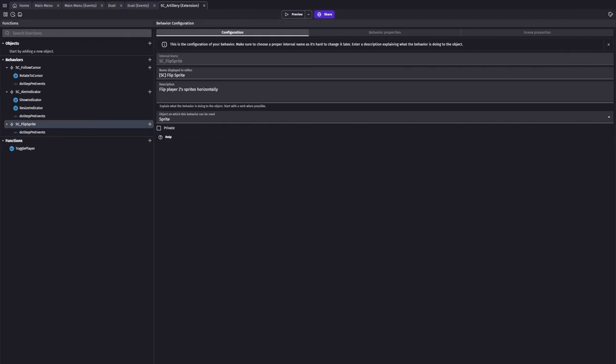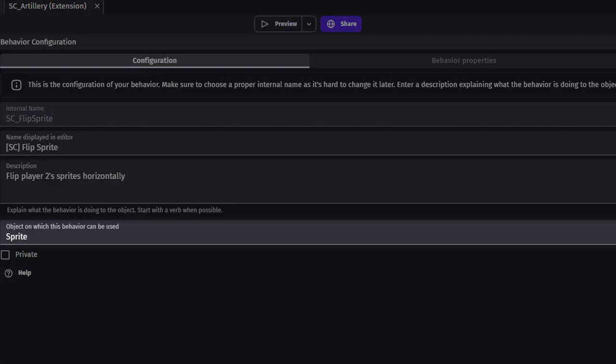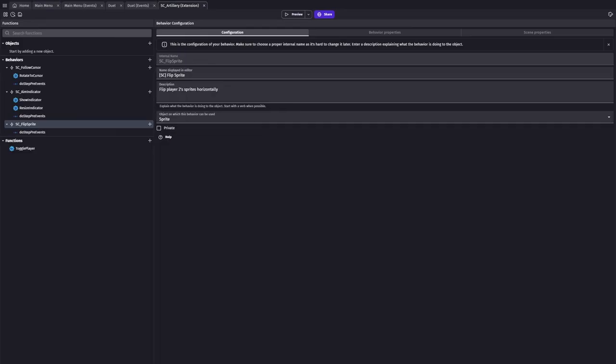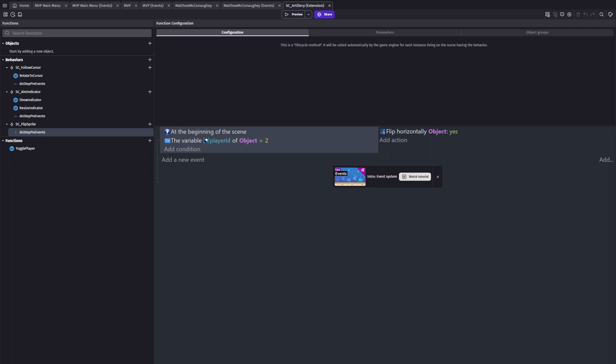Since flipping objects horizontally or vertically is specific to sprites, we need to make sure we're targeting the correct object type in the behavior settings. And that's it. There's no need to create an action per body part per character. We just need this one generic function.